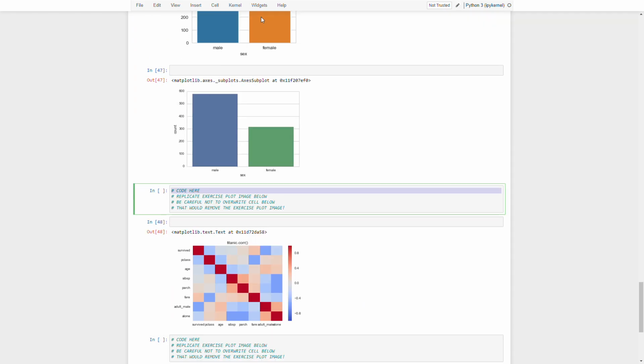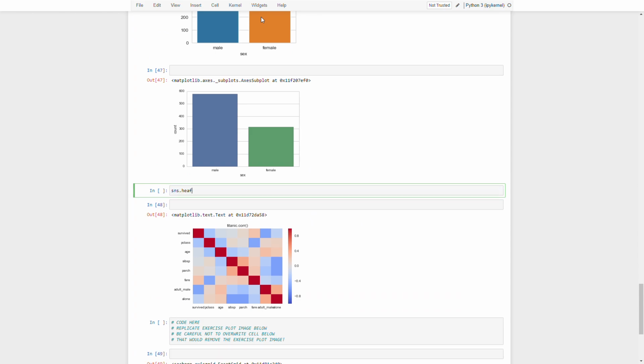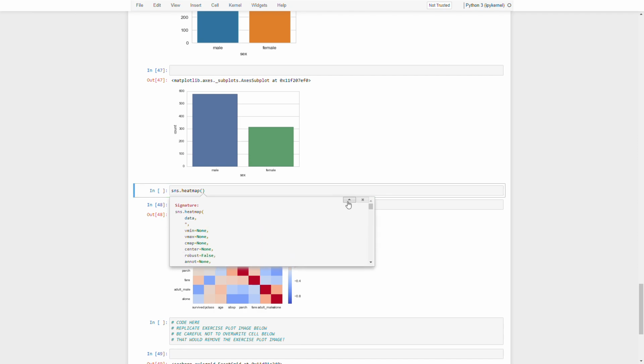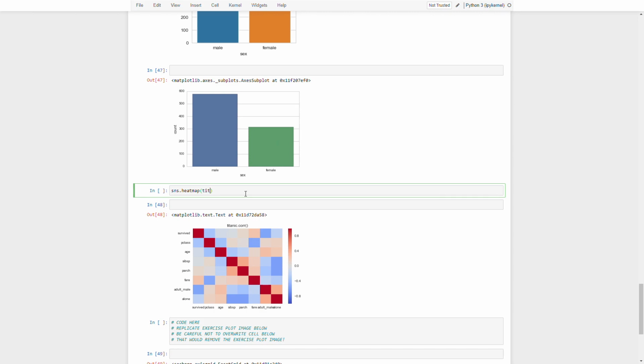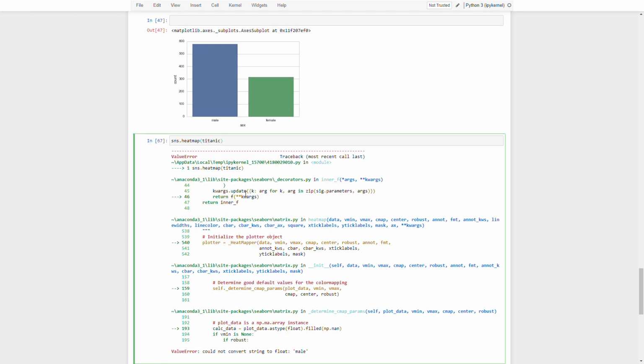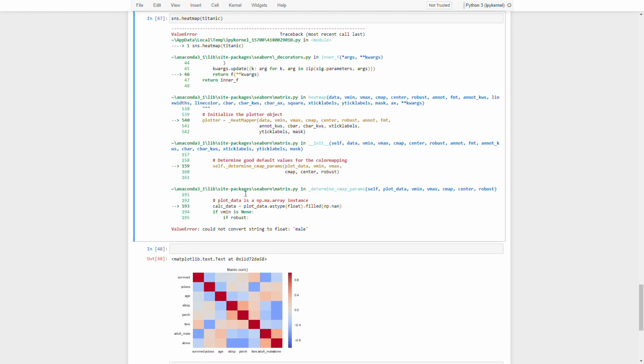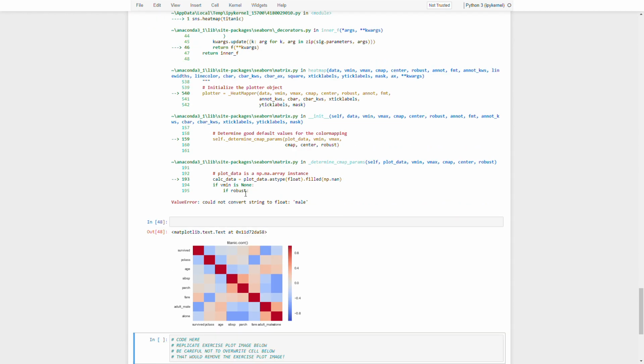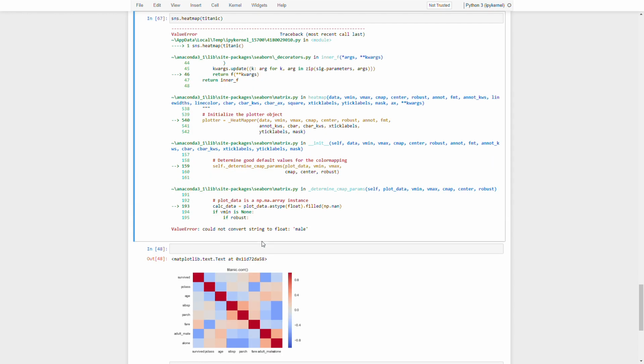Next up is a heat plot, so that would be sns.heatmap. We just have to pass our data here, that would be Titanic. Okay, wait. So there are 8 columns in here. This heat map is a map of Titanic.corr.